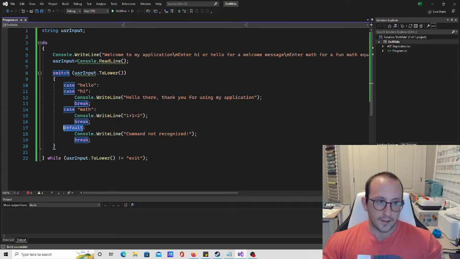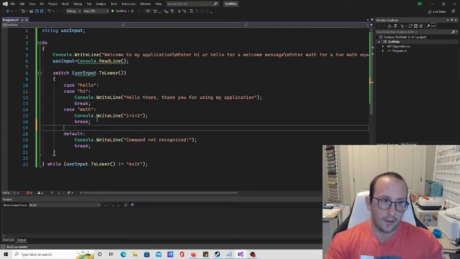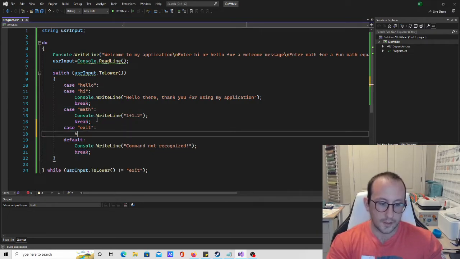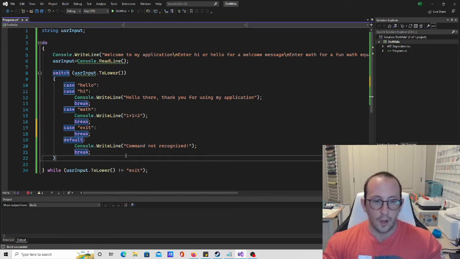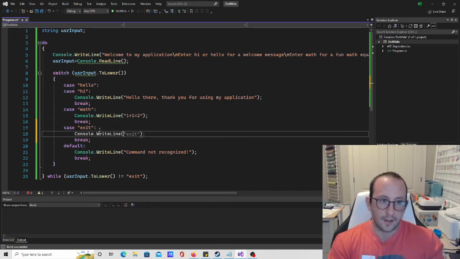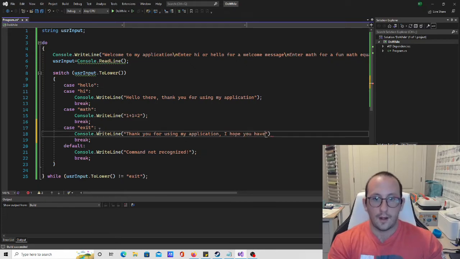So what I would do in this case is I would just add another case here with the word exit, and then all we're simply going to do is just break out of the loop. We don't want to display anything, or maybe we do want to display something. We want to say console.writeLine, "Thank you for using my application. Hope you have a nice day." Perfect.